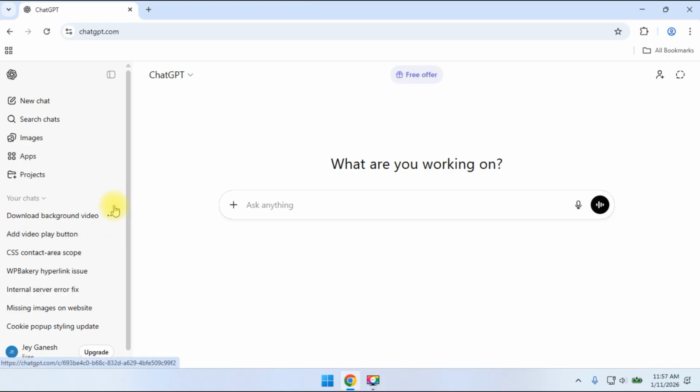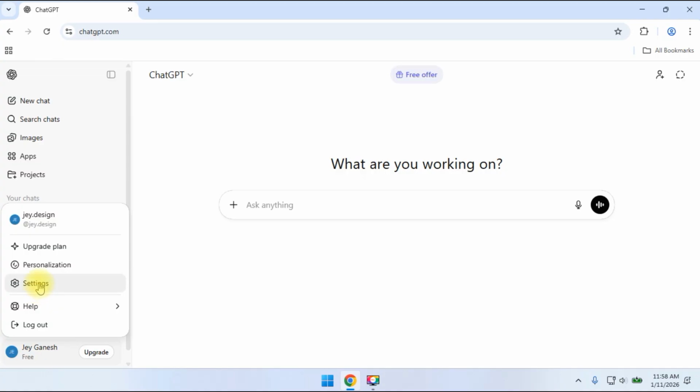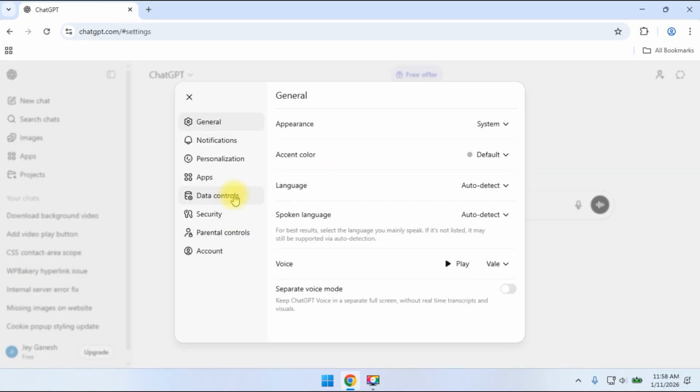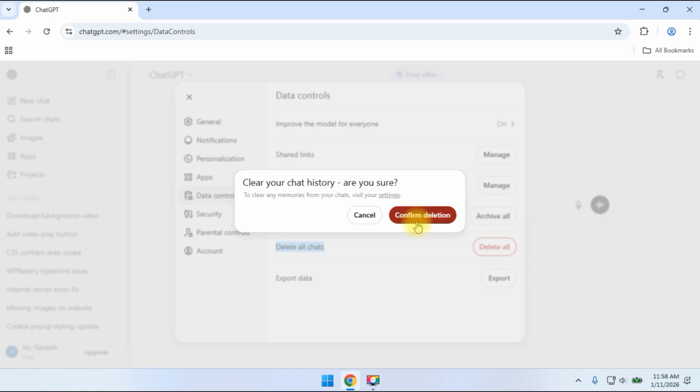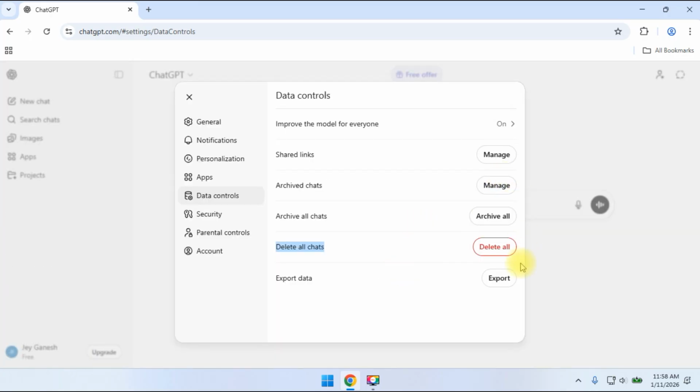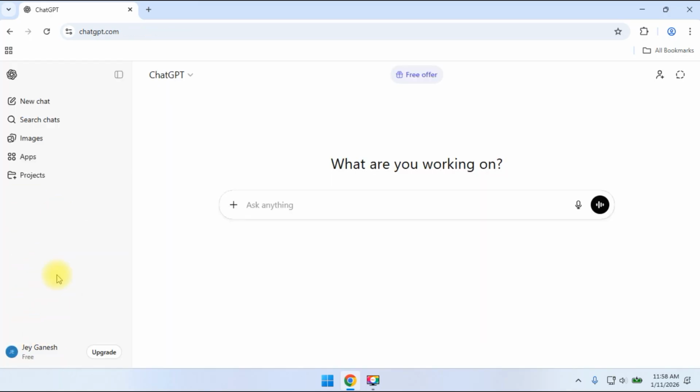If you would like to delete the entire chat history, you have to click on the profile name, then go to settings. Then you can select data controls. Here under data controls, you have to select delete all chats. You have to click delete, then confirm the deletion. That's it. So now you can check that all of your chat history has been removed. In this way, you can easily manage the ChatGPT search history.